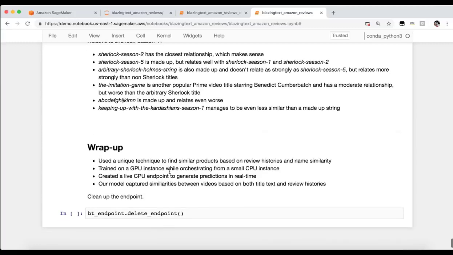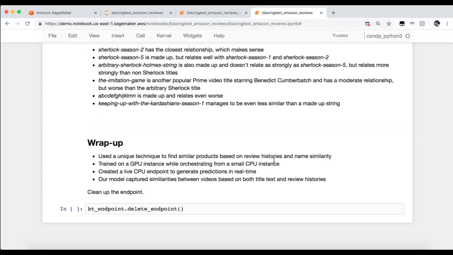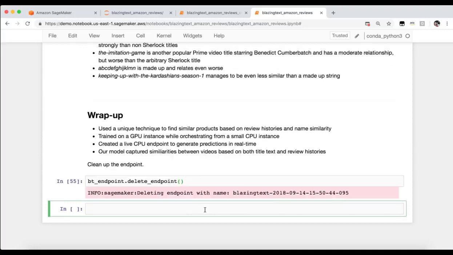We also trained on a GPU instance while orchestrating from a small CPU instance, which is an important functionality and capability of SageMaker. We created a live CPU endpoint to generate predictions in real time. And we noticed that our model captured the similarities between videos that we kind of subjectively evaluated to make sense and be good. So we could potentially use those in a system of our own. To end, we'll clean up the endpoint and make sure that we shut that down so that we don't incur any costs of that endpoint running. And that's it.